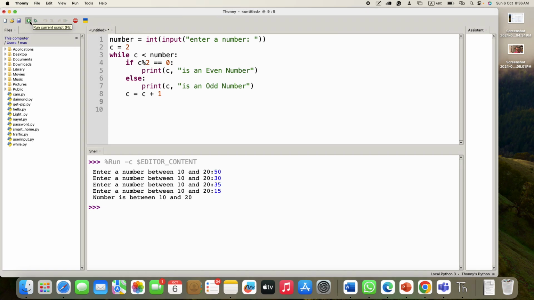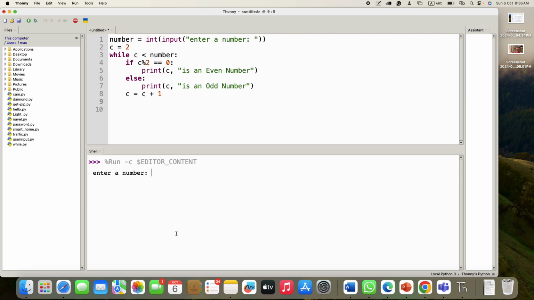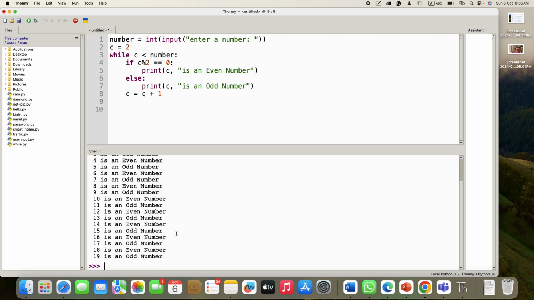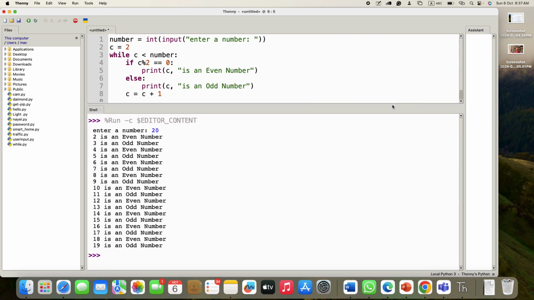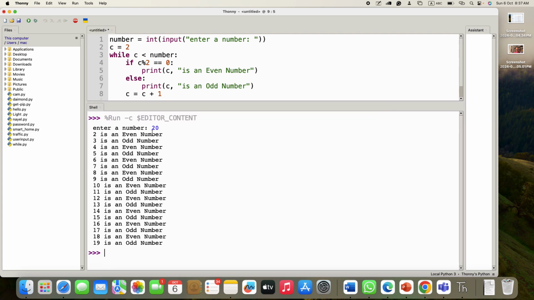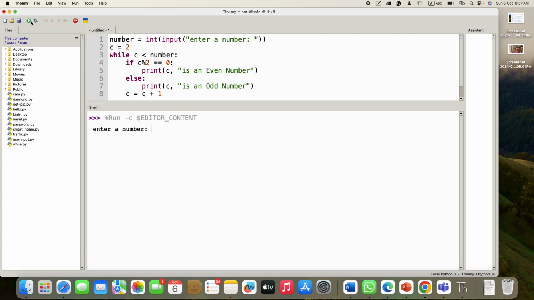So here we go. We're going to start this up. Enter a number. So I enter, let's say 20. It's going to give me all the even and odd numbers between 1 and 20. Right? So let's do that. Here we go. See how easy the programming is. Look, you got the numbers between 1 and 20, starting from 2. 2 is an even number, 3 is an odd number, 4 is an even number, and so on, up to 19 is an odd number. And that's it. Now, if I enter, let's say 10, it'll give me 2 to 9. Here we go, 2 to 9. Why? Because it's between 1 and 10. So that's what the question asks.